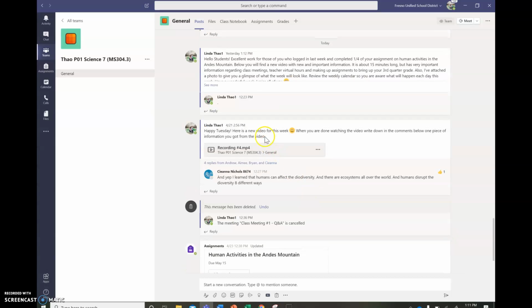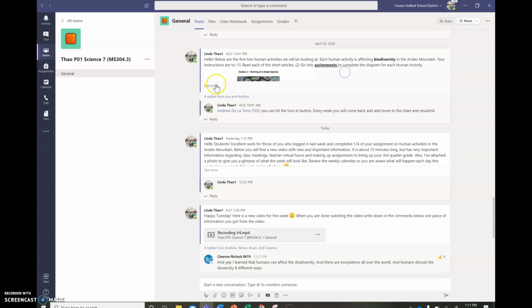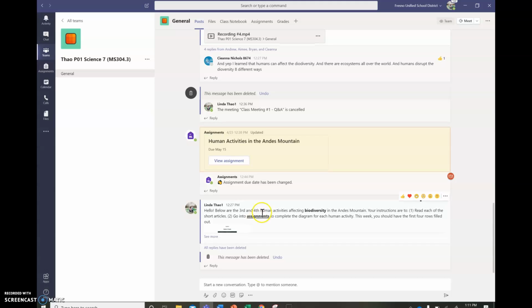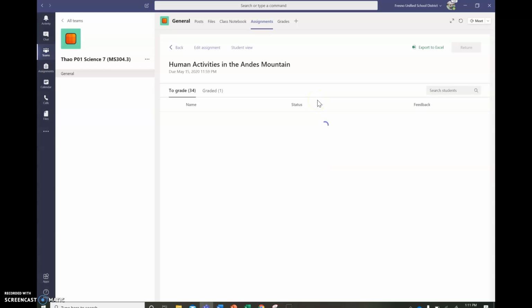So if you take a look here, last week I shared with my students the first 2 human activities that are affecting biodiversity in the Andes Mountain. I asked the students to read the short articles that I've provided, and I asked them to go into the assignments to complete the diagram for each human activity. So not only did I provide them the articles, but I also provide them the link here that takes them directly to the assignment, because it can get lost in all of the things that we are doing. When the students click into the assignment, it takes them directly to the graphic organizer.